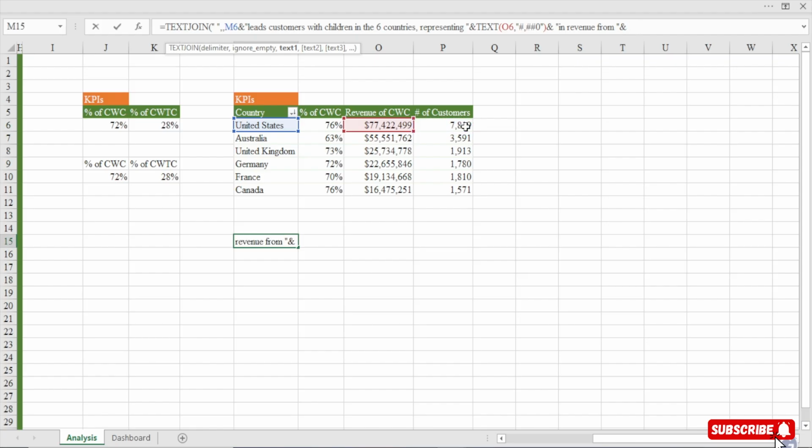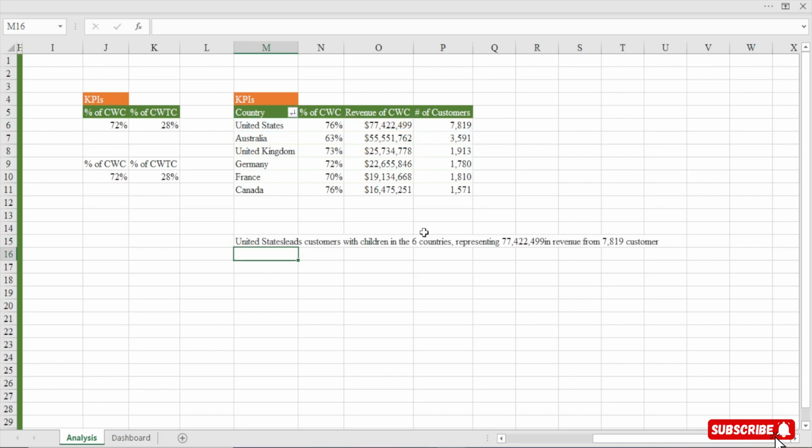So this one too, let's use text, and then the value is this. We are going to format it. So the format is going to be hash comma hash 0. Then let's end it, and then when we close it, we can concatenate it with what, customers. So you are going to see what I'm trying to do here, right? Perfect. So now let's end the text join function, and when we hit enter, do you see that?